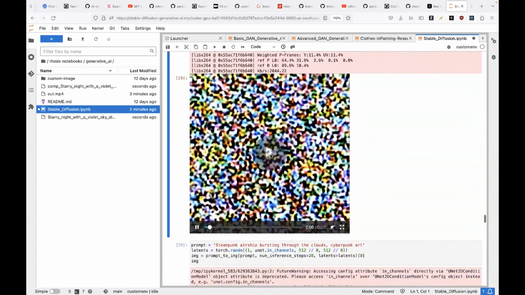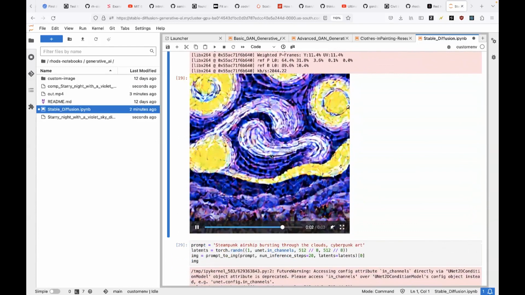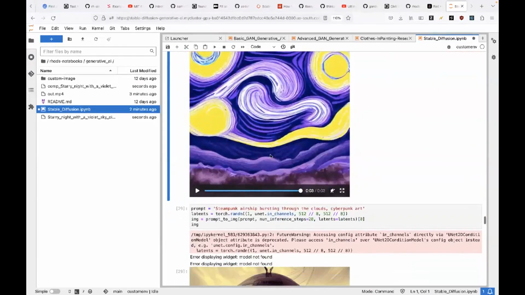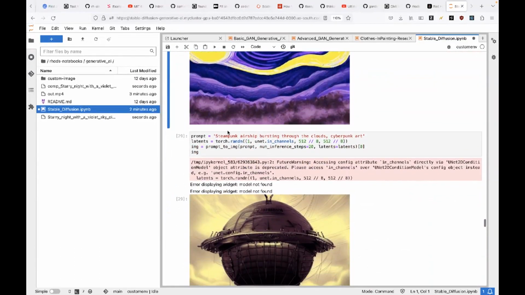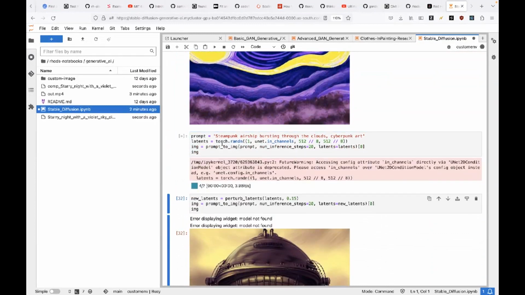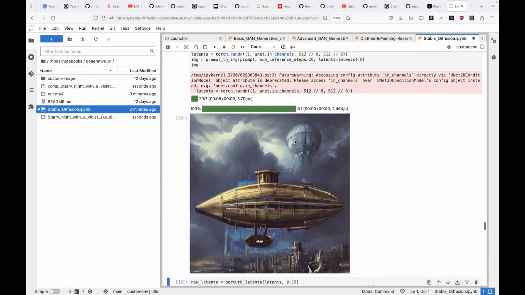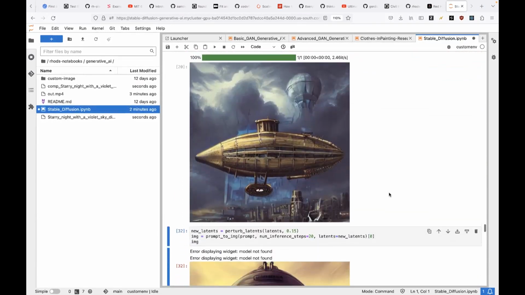And let's watch this video, the starry night. You start from noise and slowly convert it to the starry night, right? So you saw this video. Let's look at "steampunk airship bursting through the clouds". Again, these are some of the standard prompts. You have to put something like cyberpunk art and so on, so it looks realistic. So in this case, this is the image that was generated.